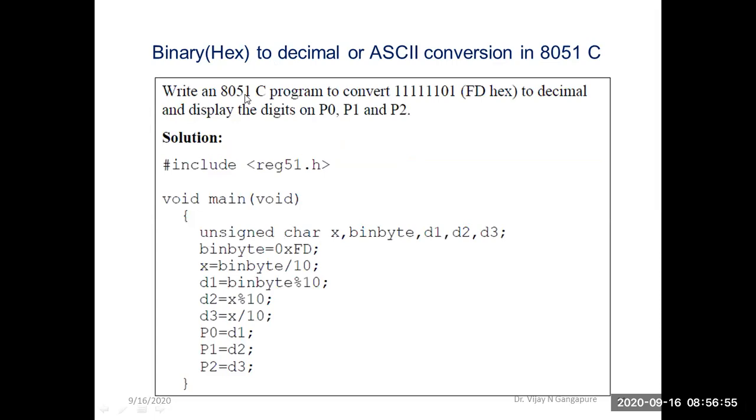So here is the program. This program is written to convert 11111101, that is FD in hex, to decimal and display the digits on port 0, port 1, port 2.